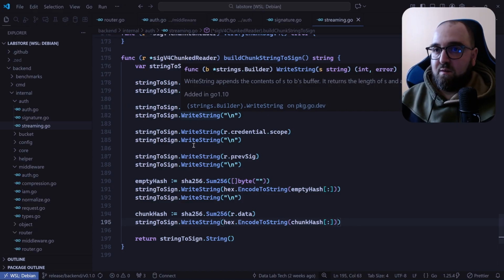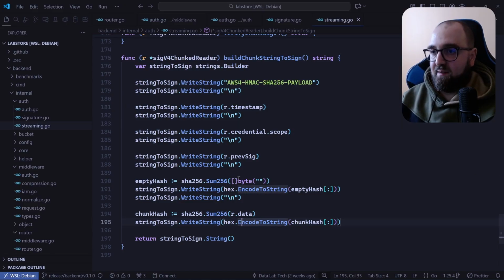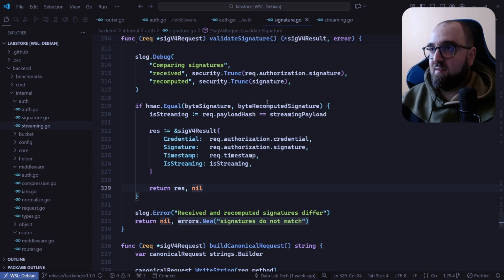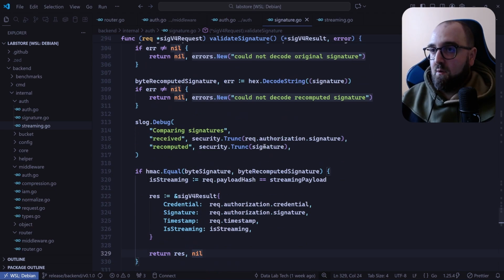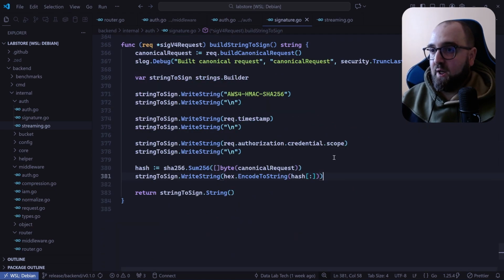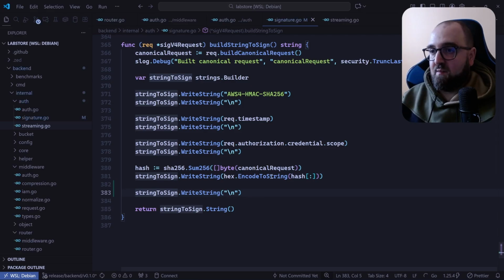Out of curiosity, let's just introduce a slight bug over here. For instance, in the main signature one, when we build the string to sign, initially I had done something like this, and this is incorrect. The last element does not require a new line, cannot have a new line.